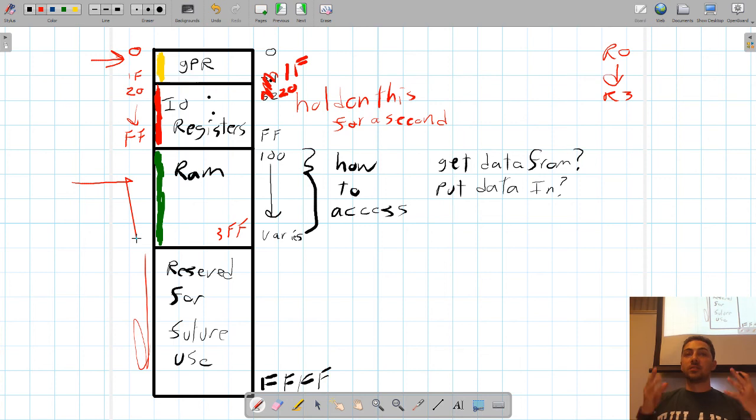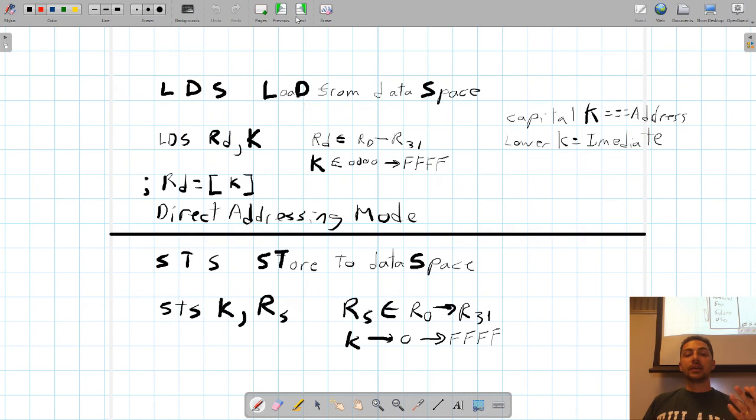Well, to deal with this, there's another instruction. So we're going to go to a new instruction now. That instruction is LDS, load from data space. And this is slightly different. This K is a K16. And we also have the complement of load, which is store. So we have load from data space, store to data space. And both of these are K16s.